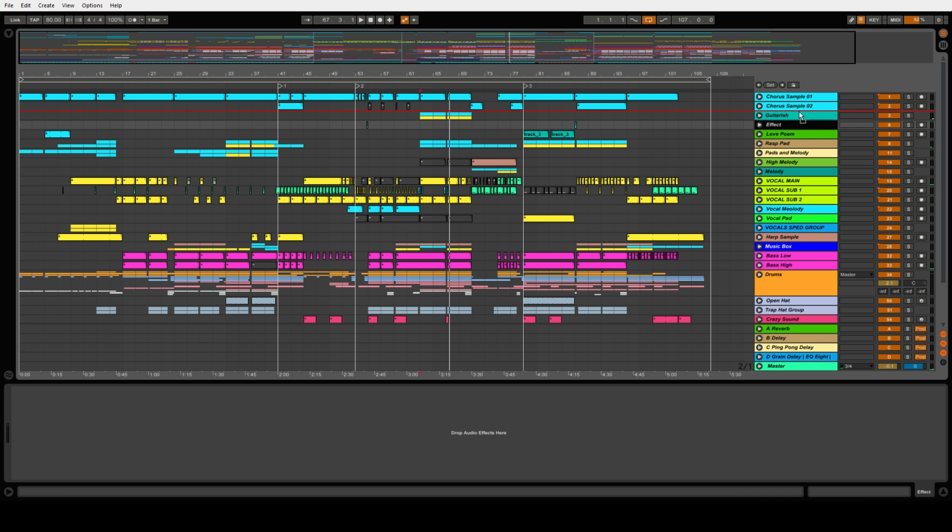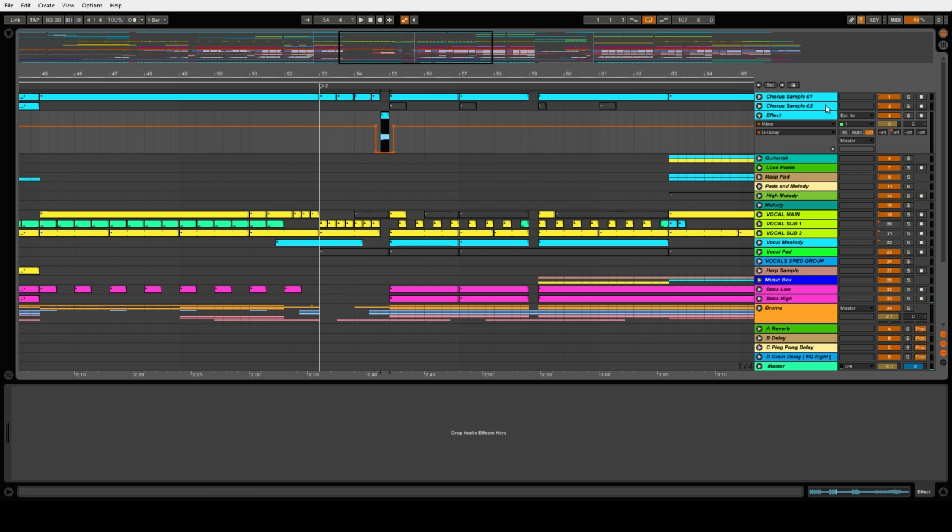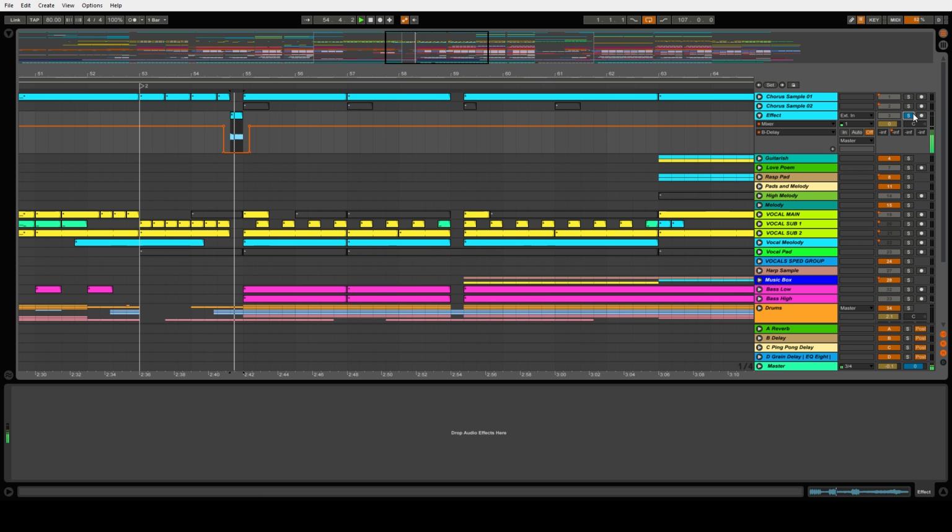Effect. Okay, so this actually goes with that dive. This is a completely dry version of it. It gets stuck in to do a quick sweep up going into the dive.